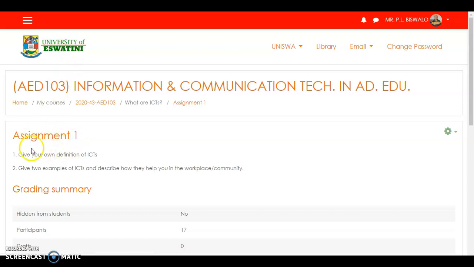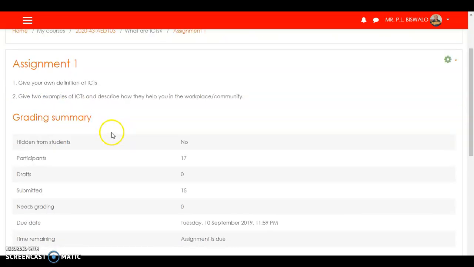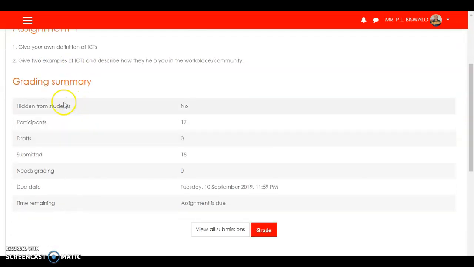Here is the assignment, and these are the instructions for the assignment. There are two questions where students are supposed to respond. The grading summary will normally show what is happening. So there were 17 participants in this class.